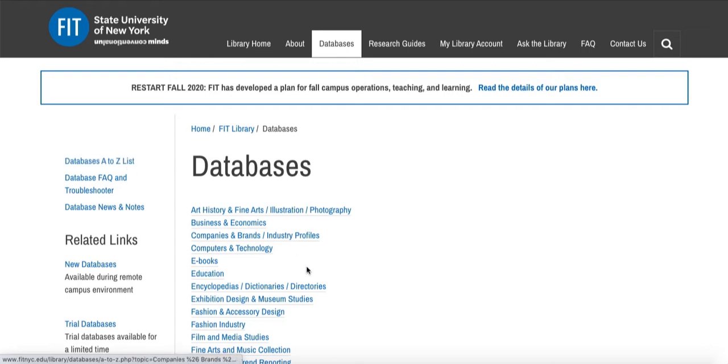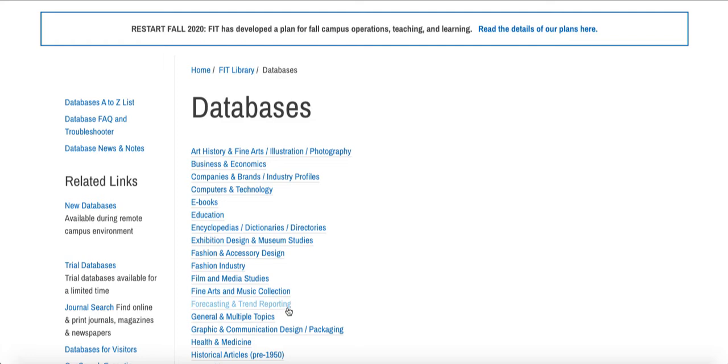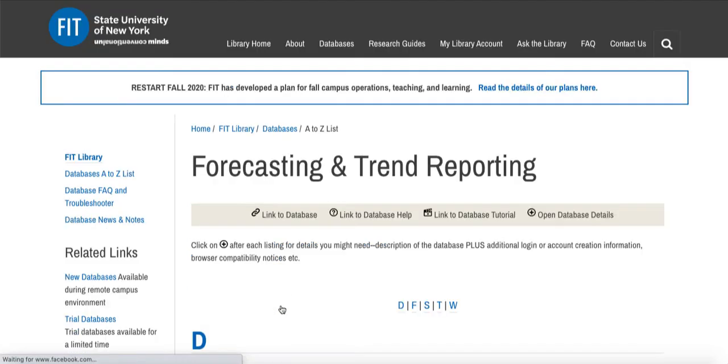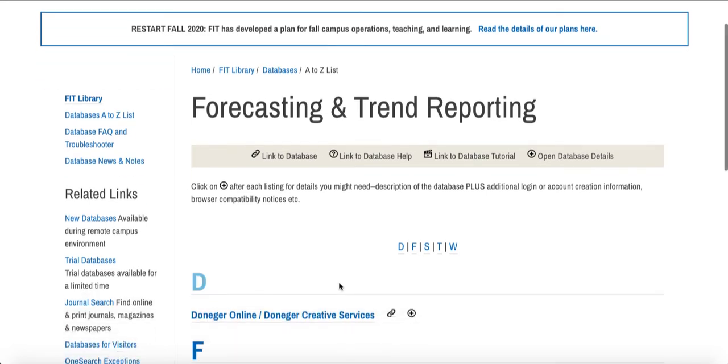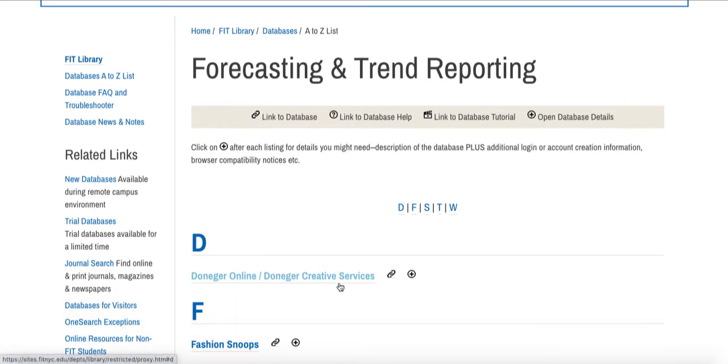to Z list. Now, since we're looking for forecasting materials, looking by subject, we can see that we have a forecasting and trend reporting subject. So let's click on that. Clicking on this will take you to all of our forecasting and trend reporting services. And as you'll see, Doneger is the first one on the list because it comes first in the alphabet.